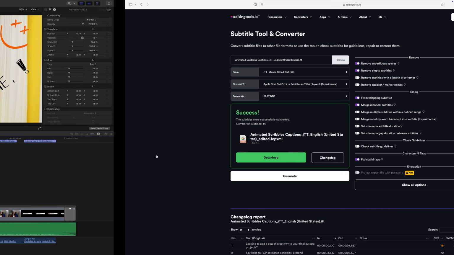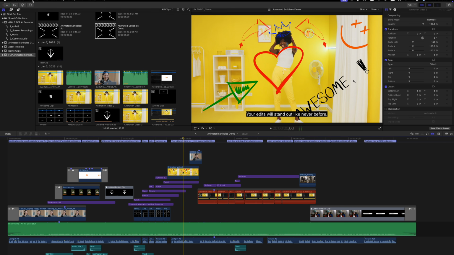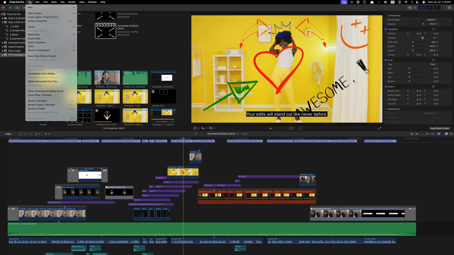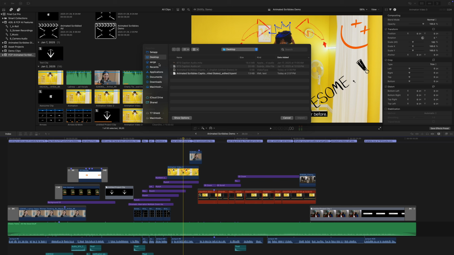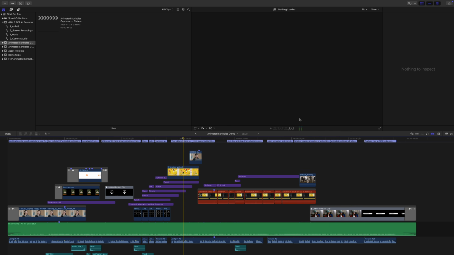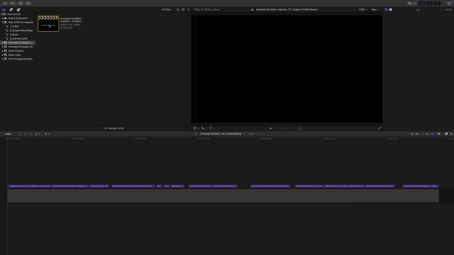To open this XML file in Final Cut Pro, go up to the menu bar and select File, Import, and Import XML. Navigate to your XML file and click the Import button. This creates a new event in your library with a new project inside this event. Double-click this project to open it.